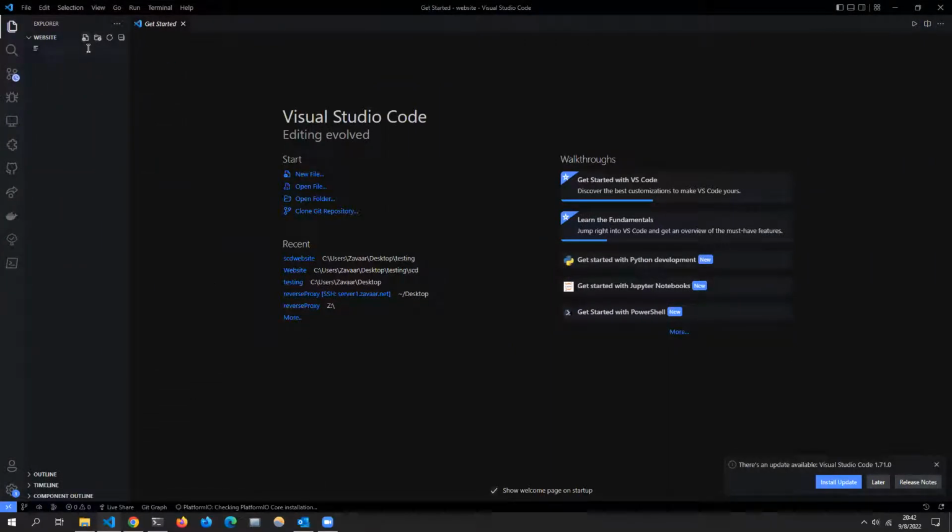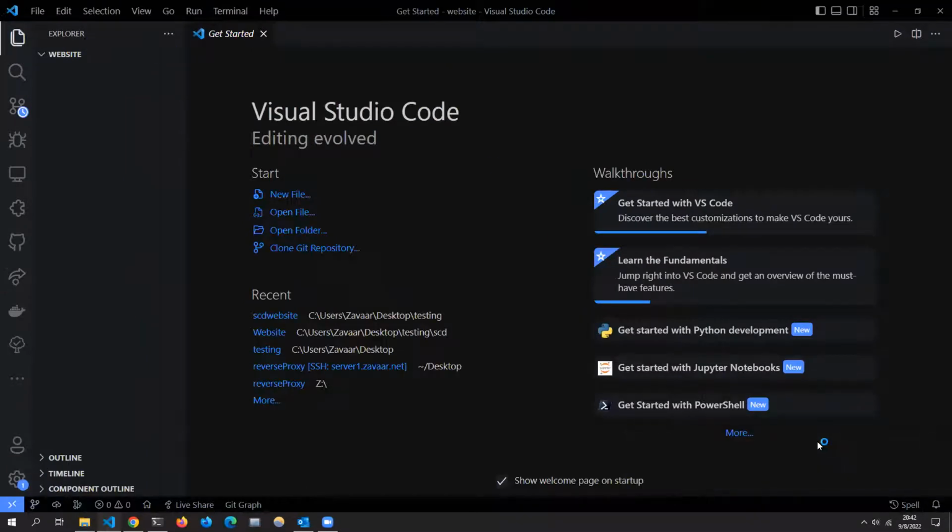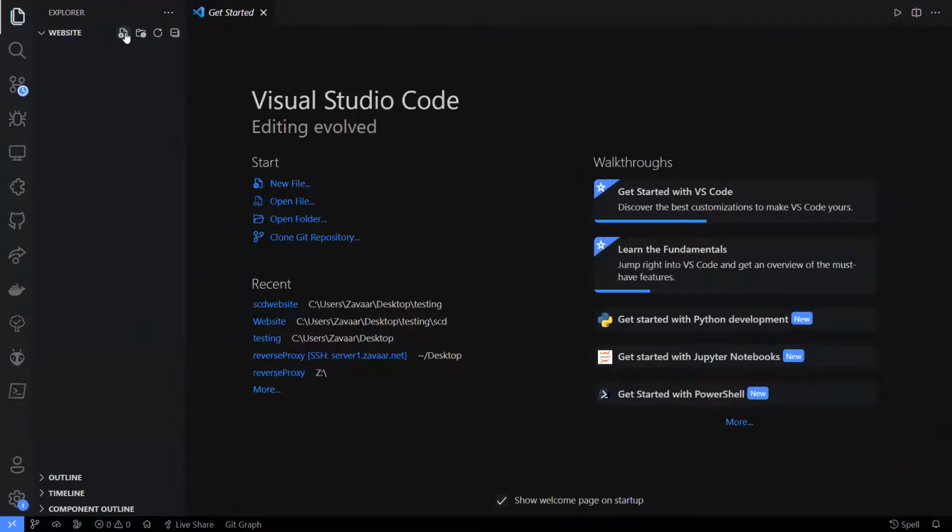So I'm gonna press this button. I'll zoom in here. I'll use this button right here. It says new file. I'm going to create an index.html. It's very important you call it .html. It's called index because that's the convention. That's like your home page.